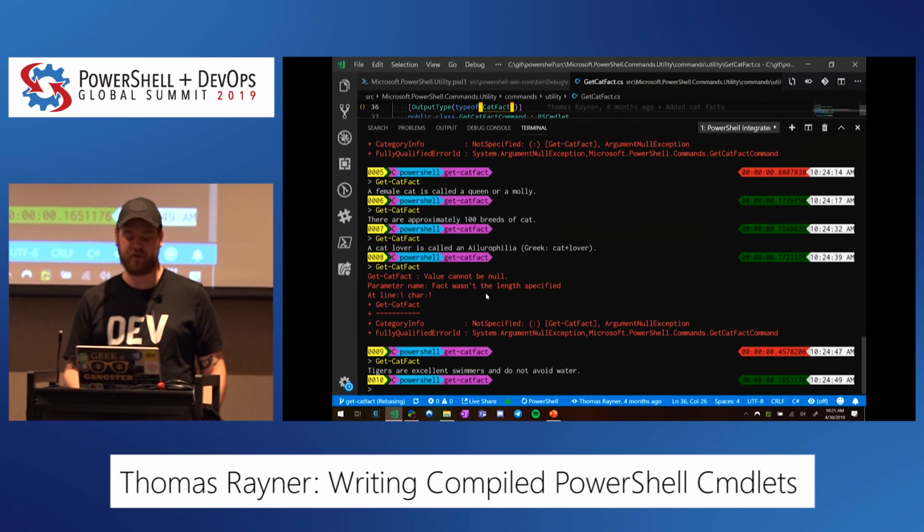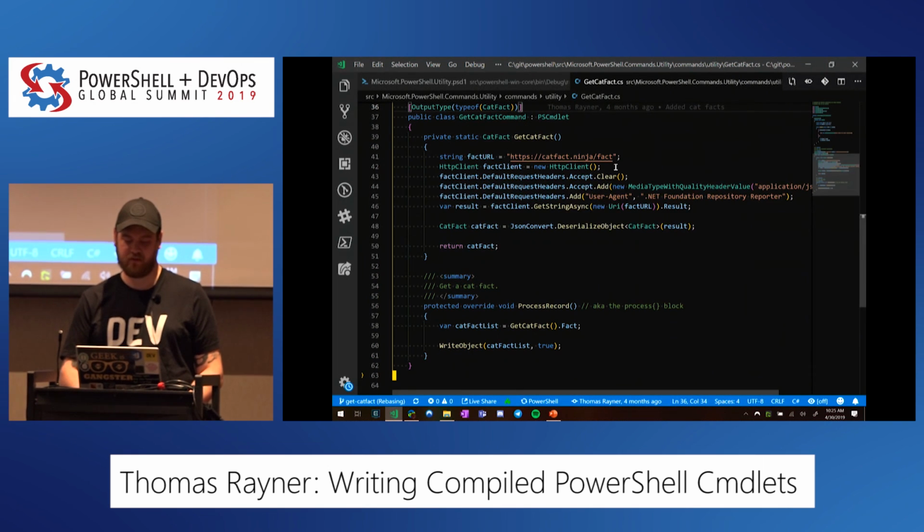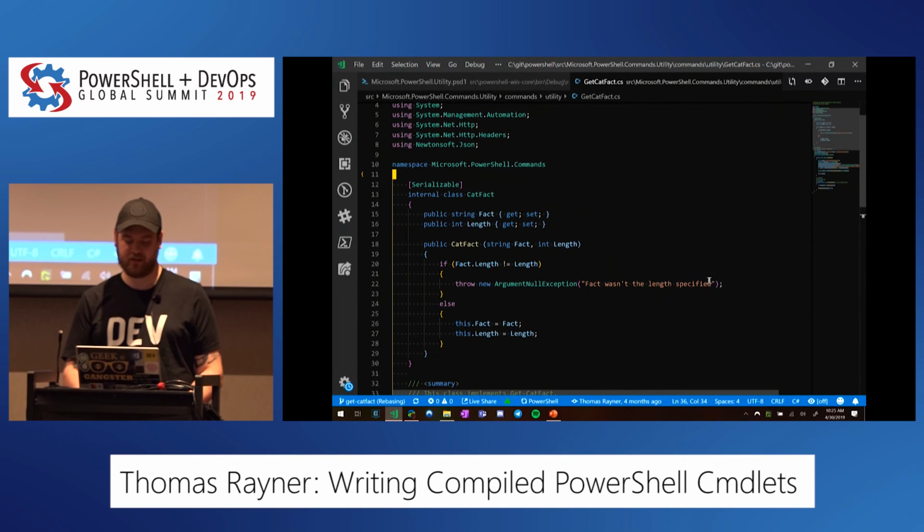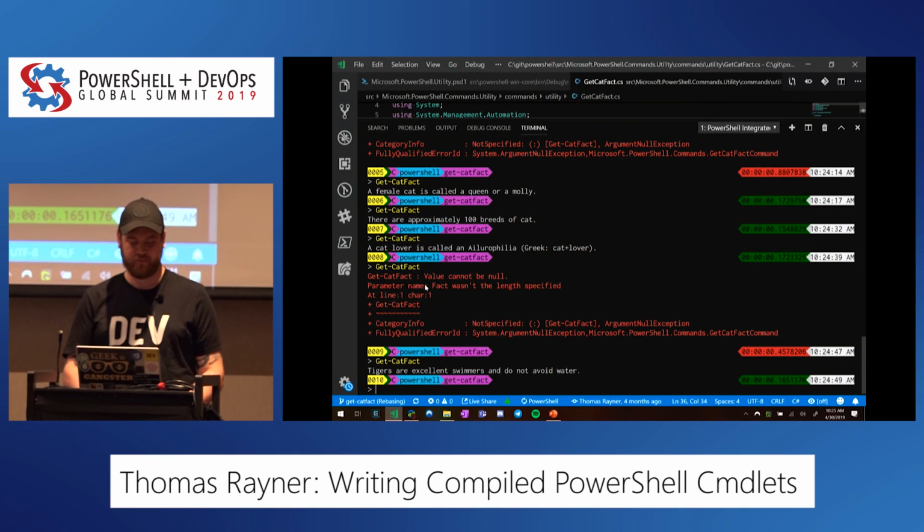But the other important thing to see what's going on here is the API that I chose was really simple to work with, but also sometimes gives me back bad data. And that's why we're getting value cannot be null. Parameter name: fact wasn't the length specified. Does that look familiar? Argument null exception, right? Value cannot be null. Argument null exception. Parameter name, etc. Pretty cool.